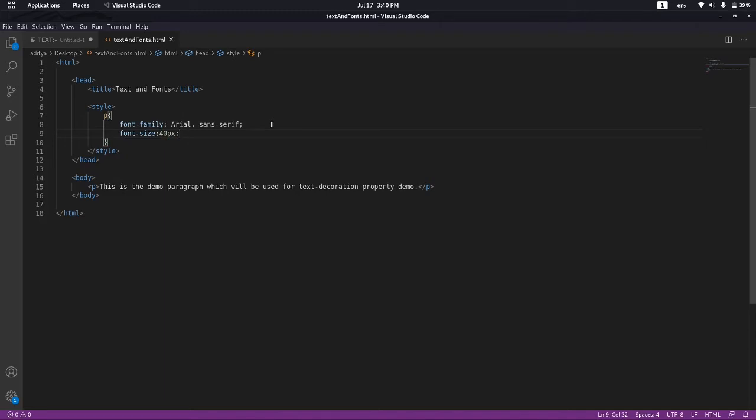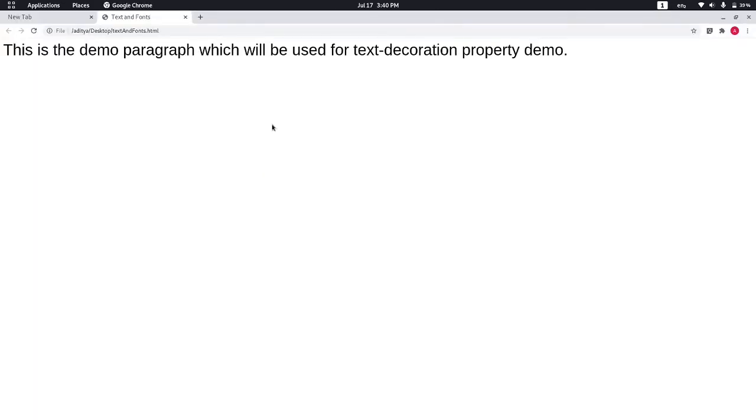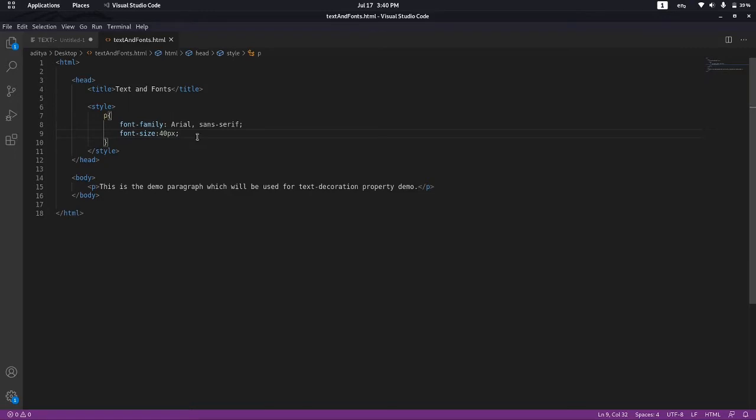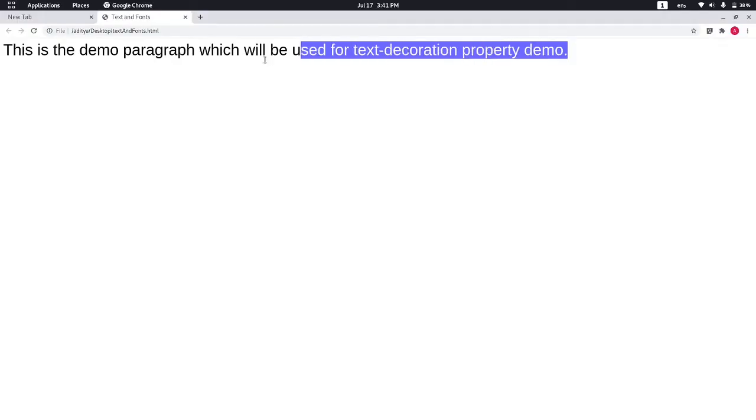So you got an introduction to the font-size property over here. We can specify the size of the font in pixels, in ems, in rems, or in width percent. I generally do that in pixels, but it is recommended that you use em or rem because of responsiveness and other things.